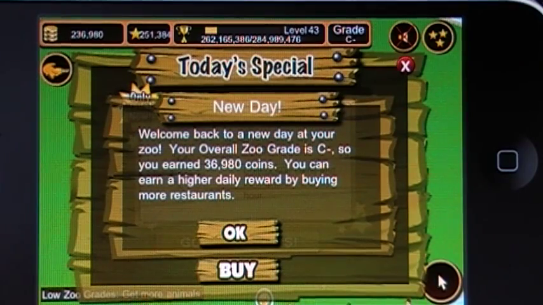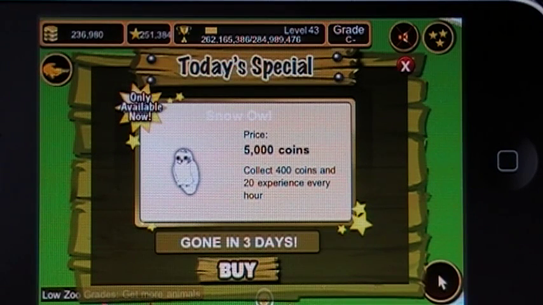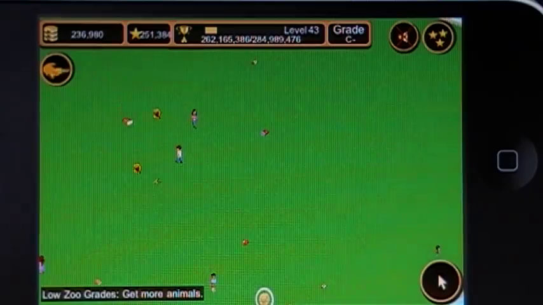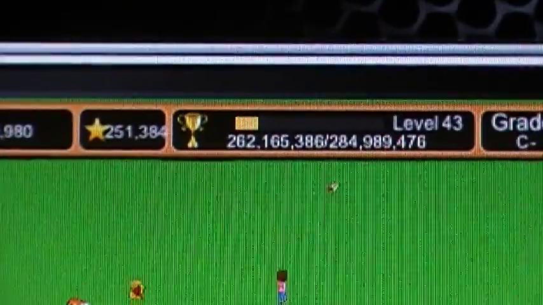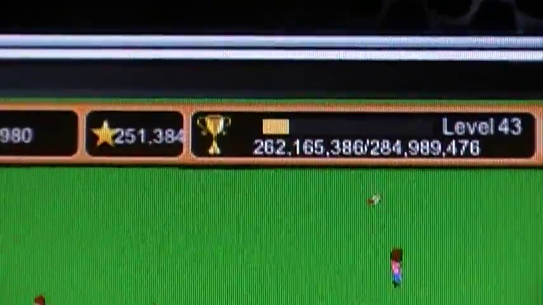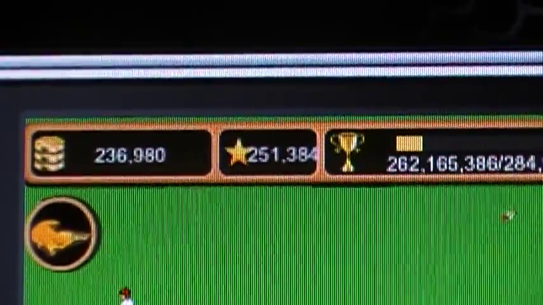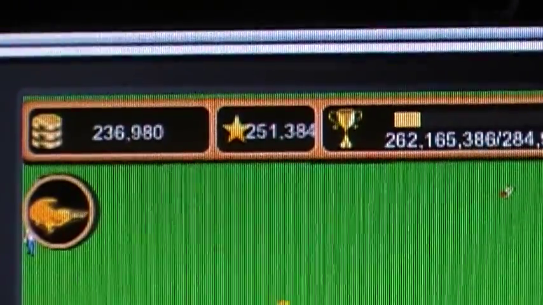And there's no set number of how many times you have to do this. So you can go in and do it as many times as you would like. Alright, so now you can see my TapZoo is up and running. I have the 251,384 stars, the 200,000 stars that I added plus the 36,980 I already had.